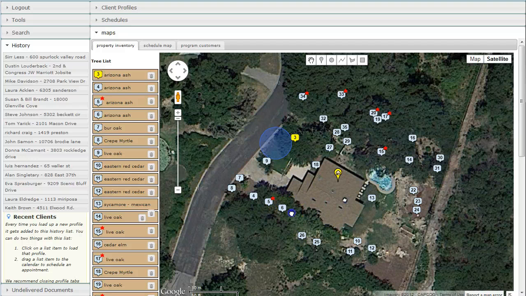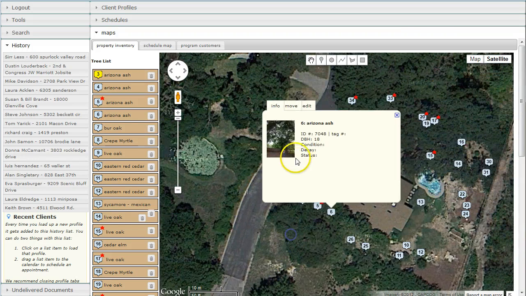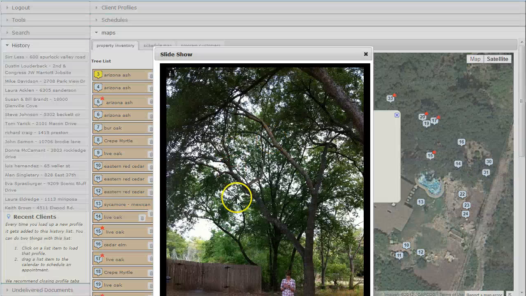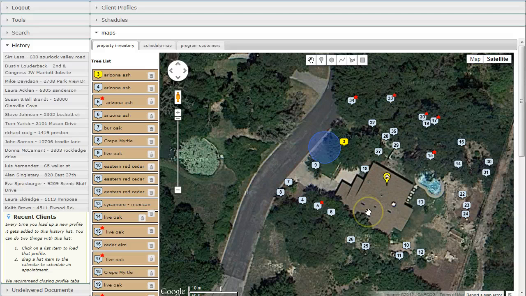To display info about any individual tree or feature, click on it and an info window will pop up. If you have photos stored for this tree, you can click on the thumbnail and a large slideshow will be displayed. Click on this X in the top corner to close the slideshow. Click on the X in the top corner of the info window to close the info window.